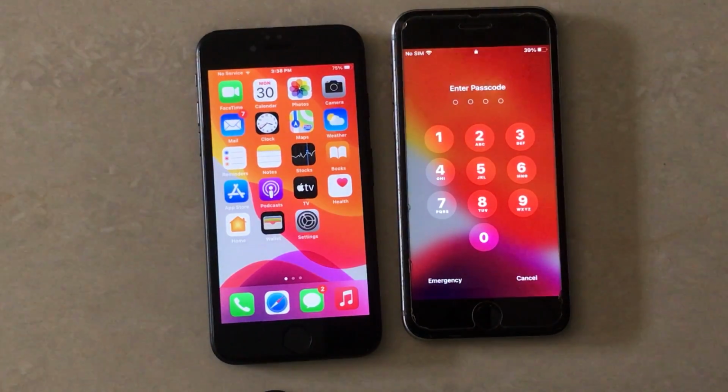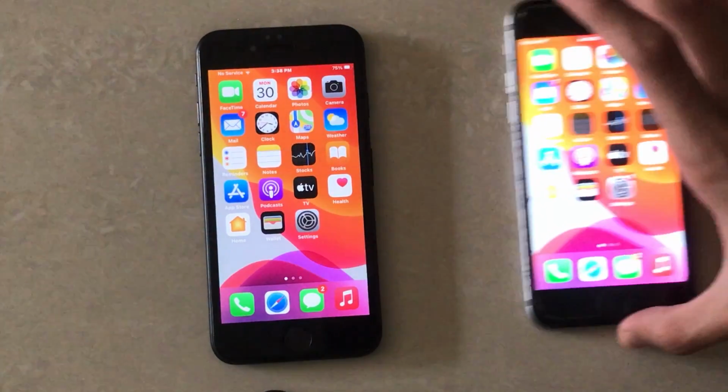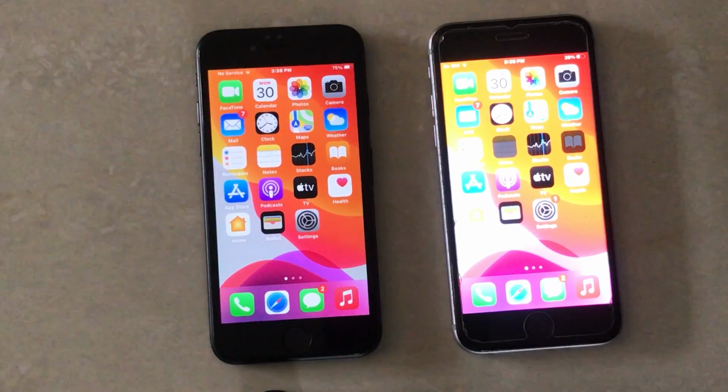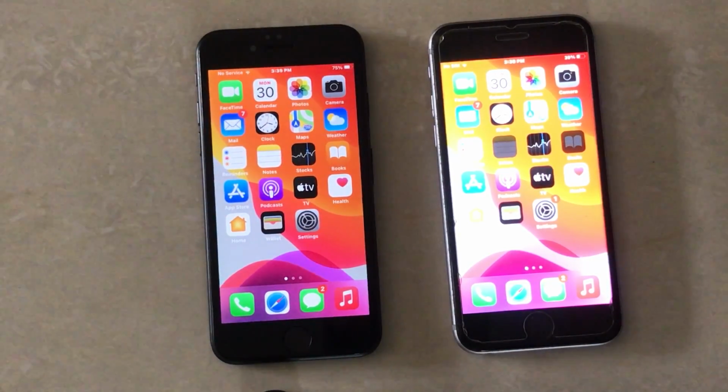Now as you can see, I'm on the home screen. I'm just going to put in the passcode, and here you can see I'm successfully on the home screen. All the data is transferred. Your contacts, your apps, your pictures, everything is transferred from one iPhone to another iPhone. This was a very easy method. It was a free method.